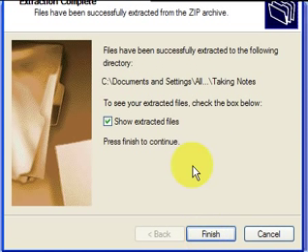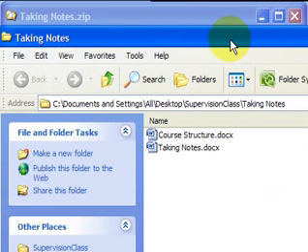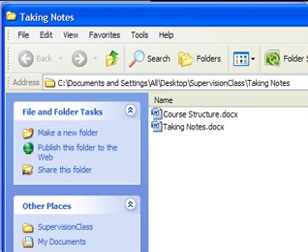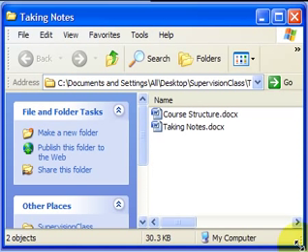The files will be extracted, and then we want to use the checkbox to show the extracted files, and then click on Finish. And then we will be presented with a new file browser window that shows us the actual files.